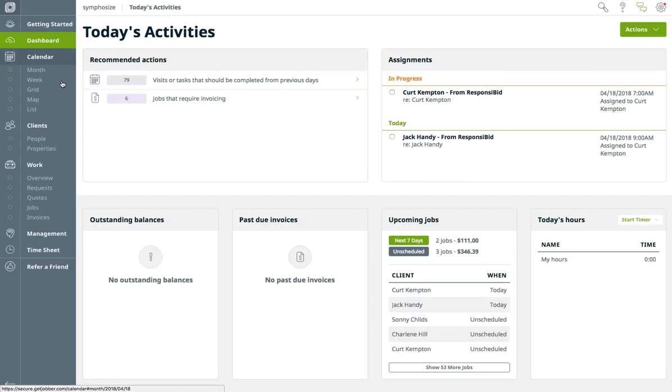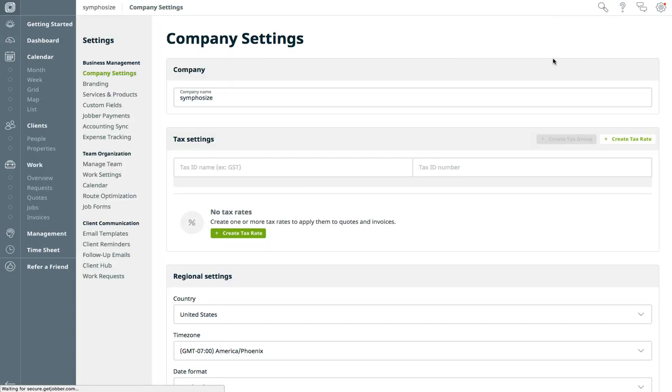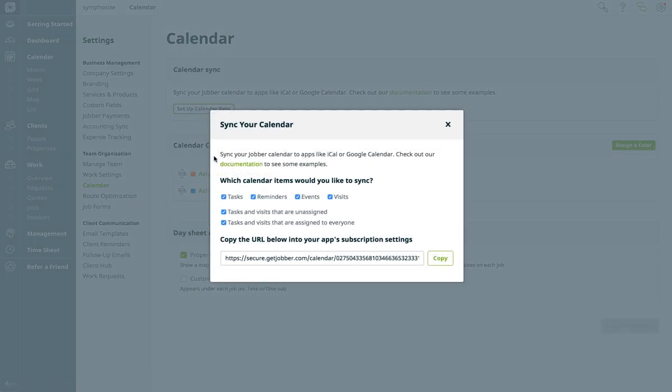And let's go into this special place here. We're going to go to the settings, and then we're going to go to the calendar. And then what we need to do is click on Set Up Calendar Sync. Now, all of this stuff is probably fine if it's checked, but what we really want is this. Now, I just click copy, so it's copied to my clipboard.